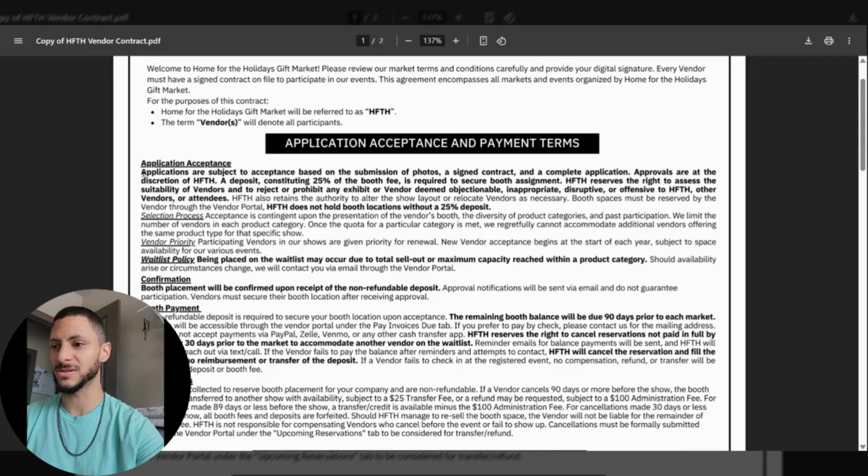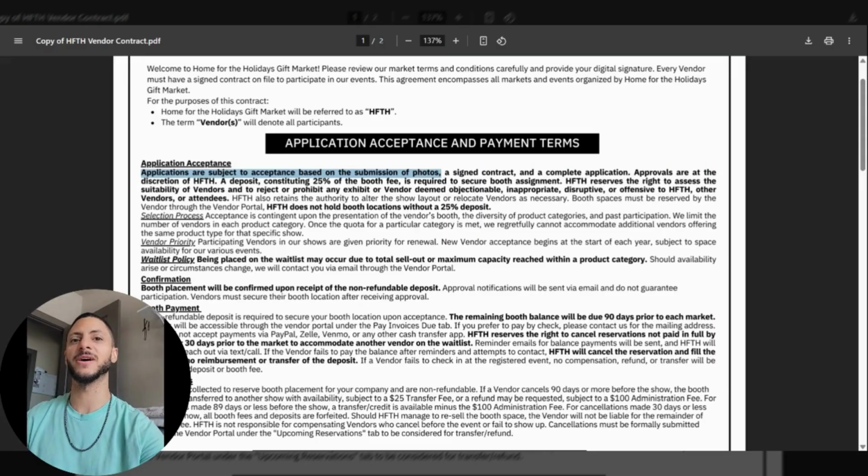So applications are subject to acceptance based on submission of photos. We already went over your profile, all the things that you need inside of your profile. So make sure you have the photos. You've signed this contract and you've completed your application. So you've gone in and submitted to each show that you want to be a part of. Approvals are at the discretion of Home for the Holidays, and you have to pay the 25% of your booth fee in order to reserve and secure the booth assignment.